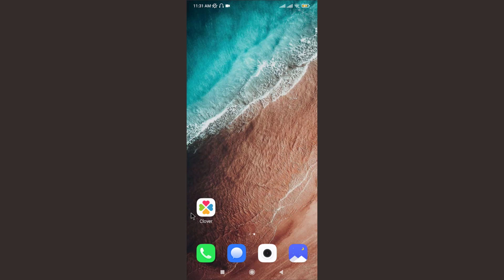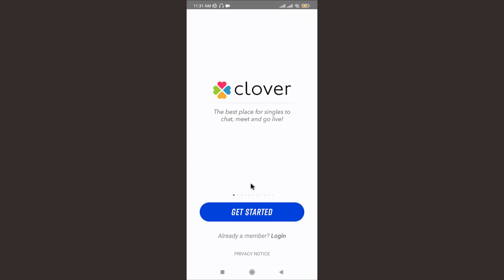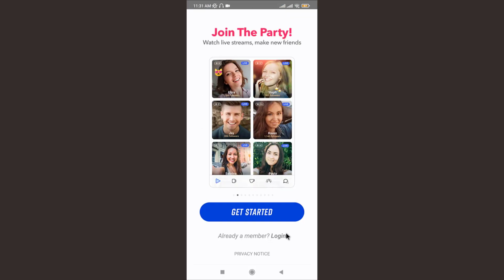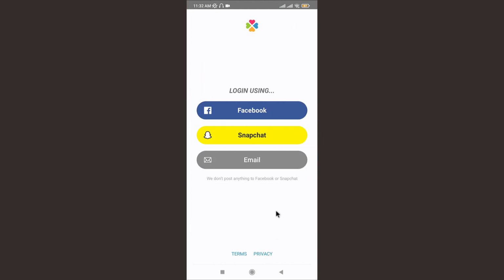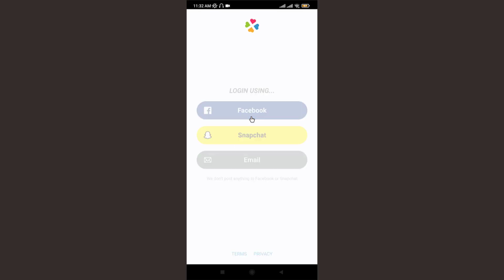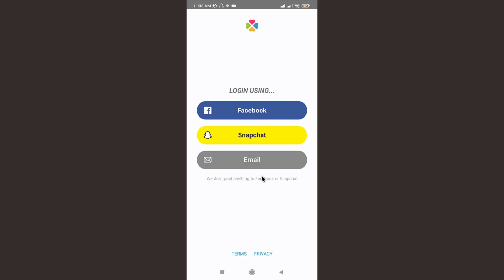First, go to Clover application on your mobile device and tap on it to open. Once you land onto the Get Started page, go to the bottom and tap onto the login option here. Now, if you have created your Clover account using your existing Facebook or Snapchat account, then you can directly log in by tapping onto it. And if you have created a Clover account using email, then go and tap on Email tab.